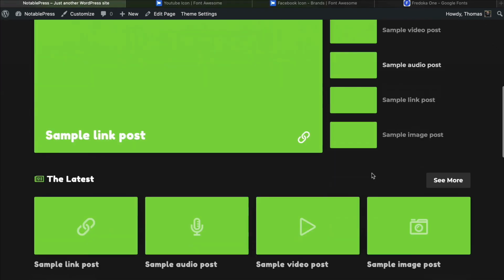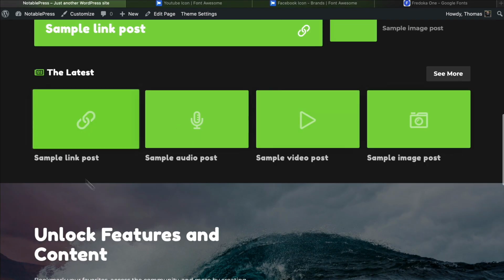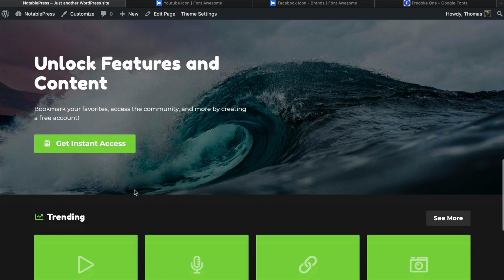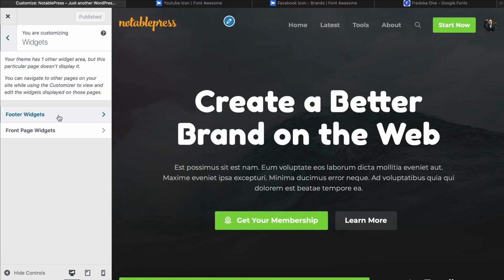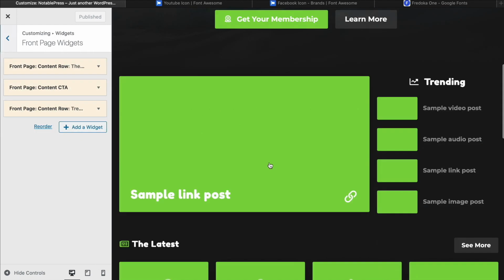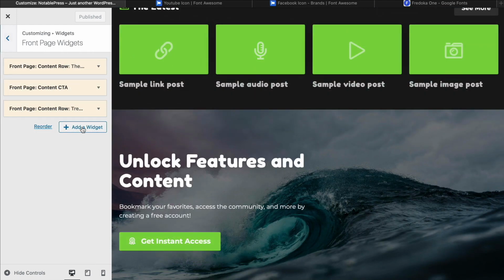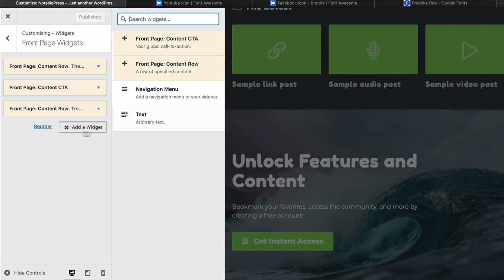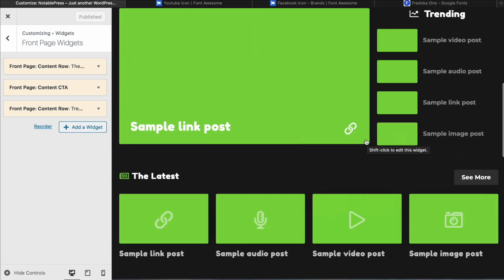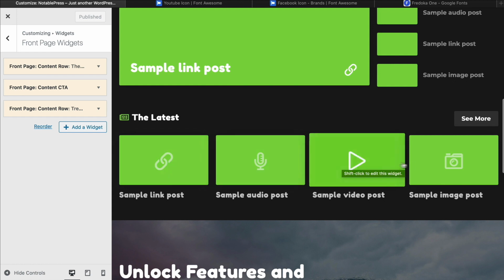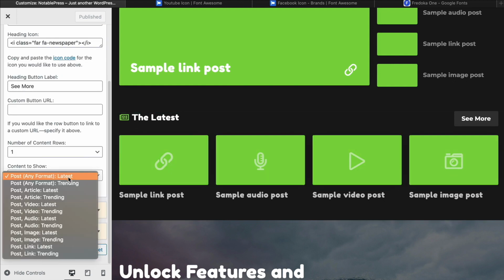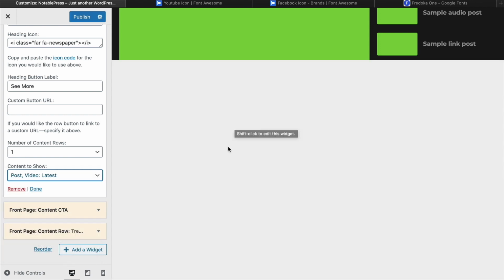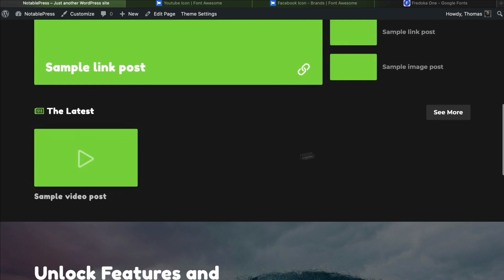But the whole idea here is that you didn't have to go in and configure all this. It was configured automatically. Now all you have to do is jump into the customizer, for example, go into widgets, front page widgets, and then you can start rearranging these. You can add new ones, or just leave it as is. Or let's say, you know what, I don't want this to be the latest. I only want this to be the latest videos. So we'll go ahead and click publish, and then you'll see it is only the latest videos.